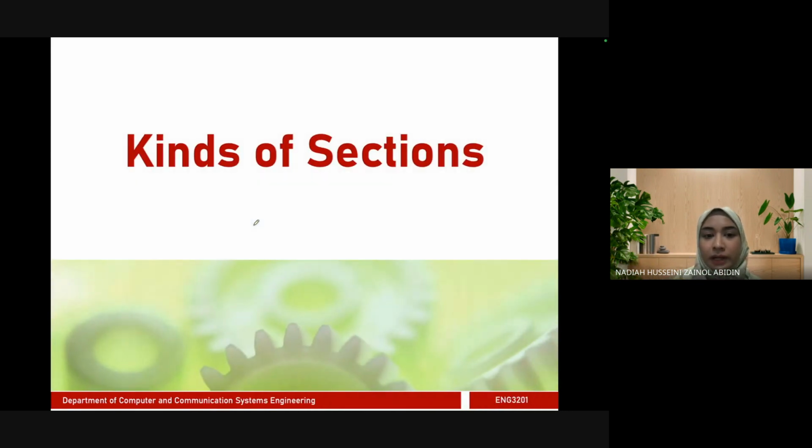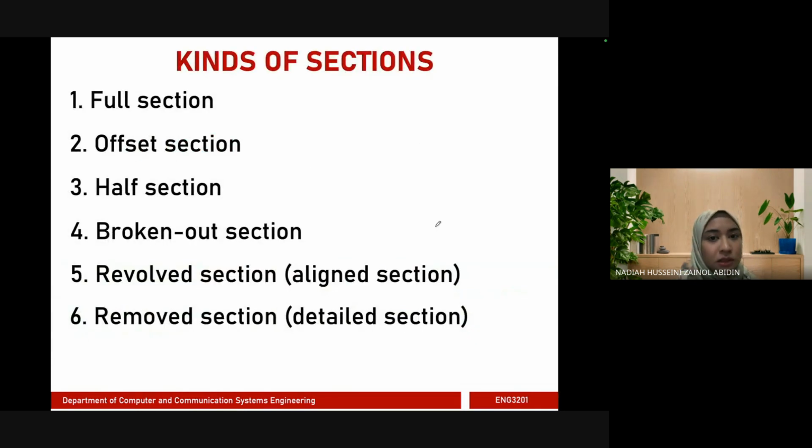Okay. Kinds of section. We talked about one type, which was the cutting plane, and we saw that it could be straight or it could be something like that. And typically, we go for hollow features so that we know exactly what is going on inside those hollow parts. So we have several kinds. The first one is full section. Second one is offset, and we have half, and then we have broken out. Then we have revolved section, and then we have removed section.